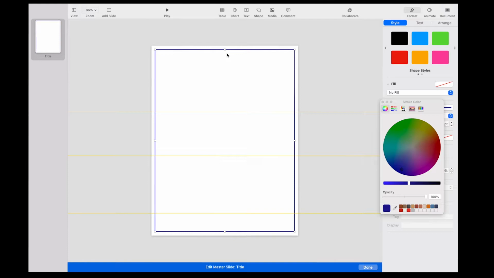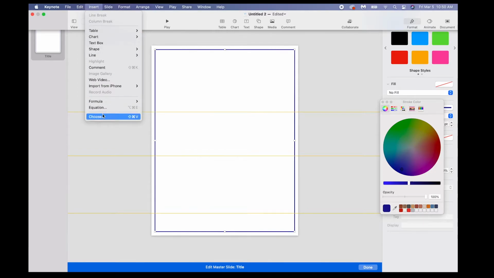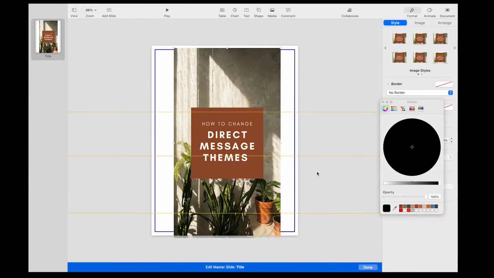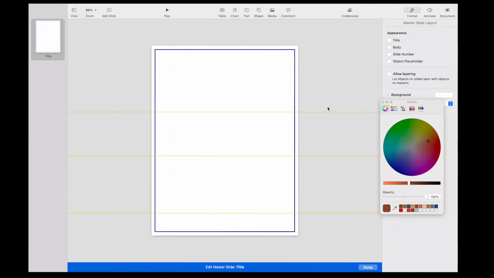If you have a JPEG of all of your branding colors, or just something that has your branding colors, you can pull it in here. You can go Insert, Choose, and pick an image in here. This is just an image on my desktop that has my branding colors. I take the little eyedropper and just click on this, my branding color, and it will turn this square right here that color. Then I can just pull it over and add it to my palette. So that's what you can do, and I would recommend getting all of your branding colors in here.